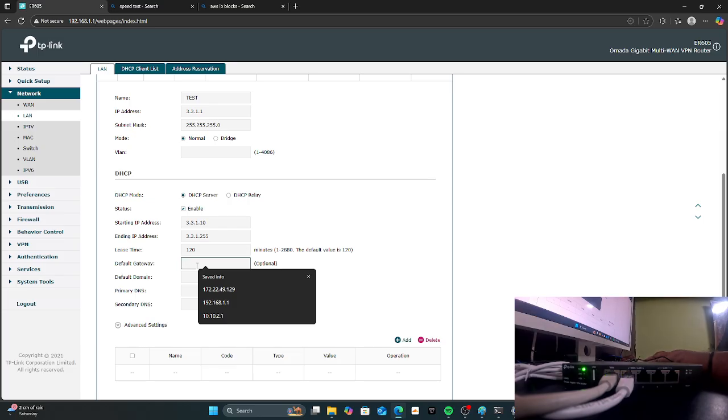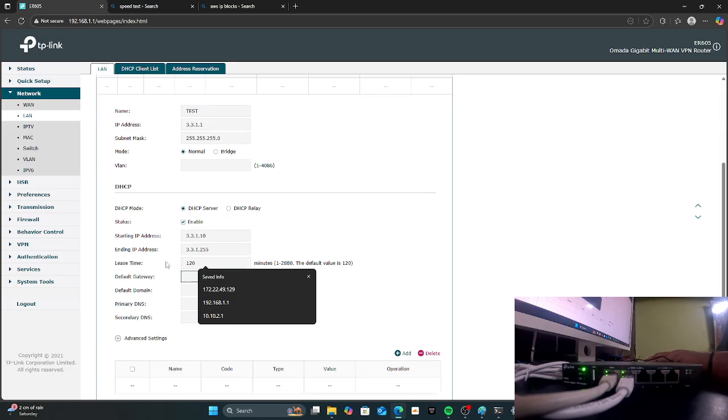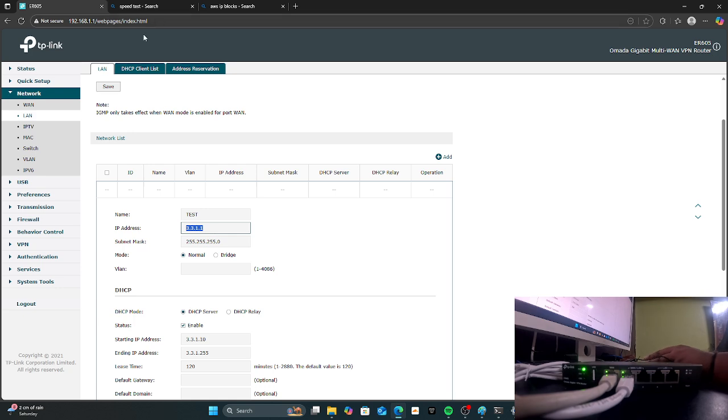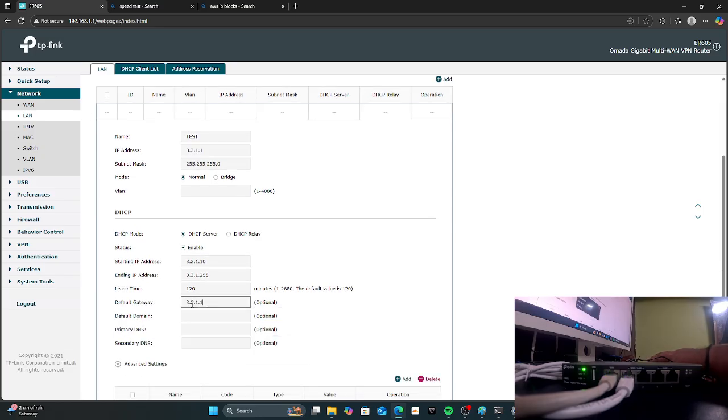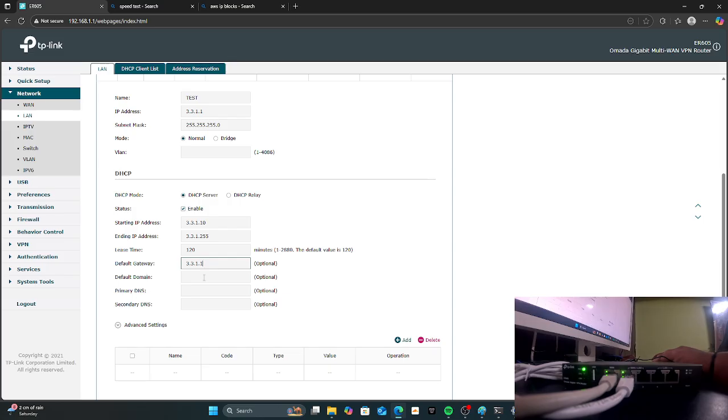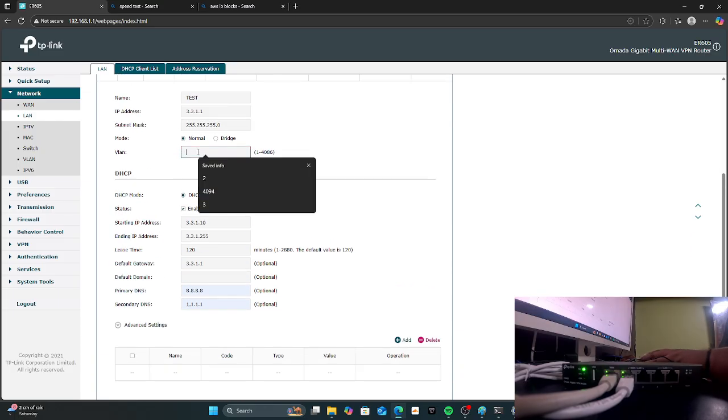Default gateway, now what is the default gateway? Actually the default gateway is the router itself, but you can see it's actually the 192 series, but we are making a different network, so the default gateway for the network will be the same as the VPN router. Default domain is optional, I will give a different one, and let me just save it. Click on OK.